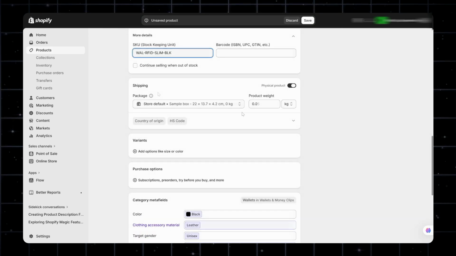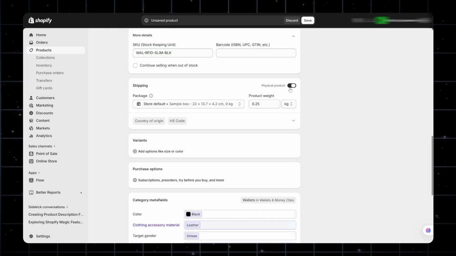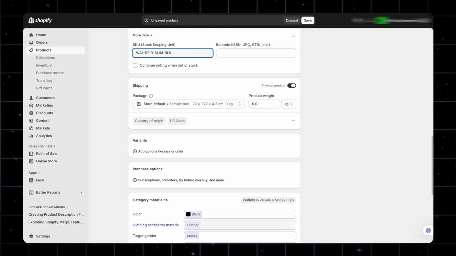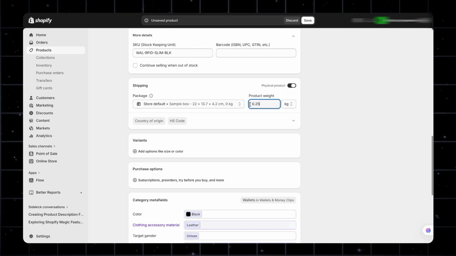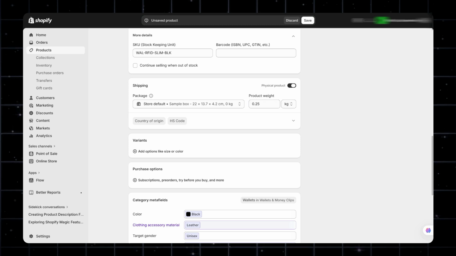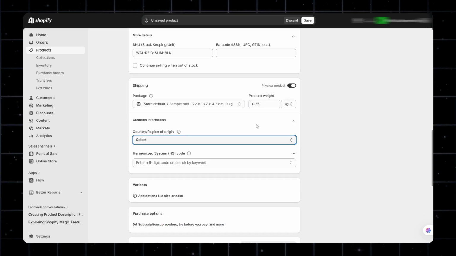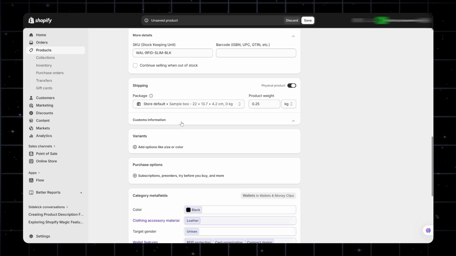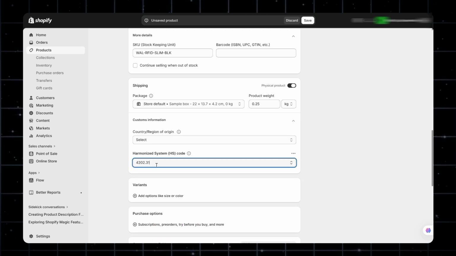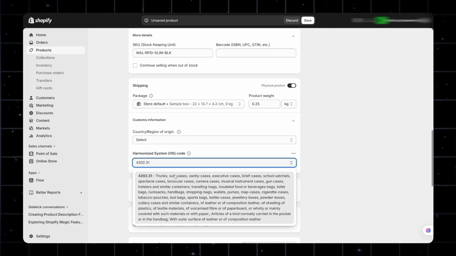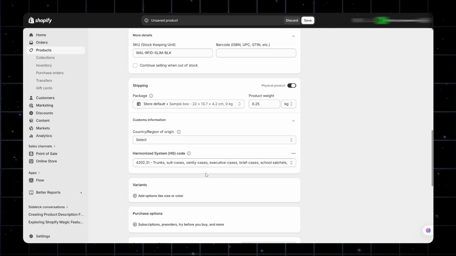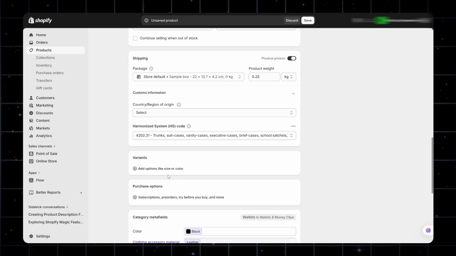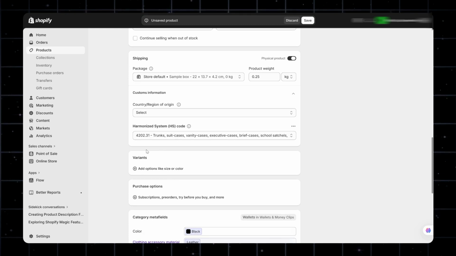Now shipping. If it's a physical product, check "This is a physical product." Add weight. For our wallet, 0.25 kg is perfect. If you ship to other countries, Shopify might ask for country of origin and HS code. For the leather wallet, the HS code is often under 4202.31. It can vary by material and country. If you're unsure, search it based on your exact product or ask your shipping company.